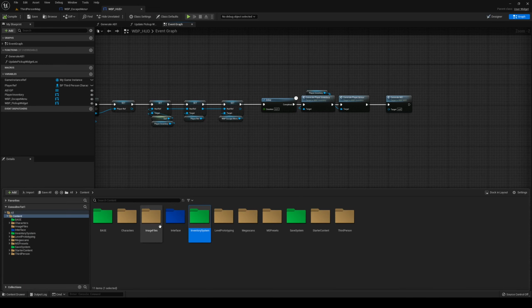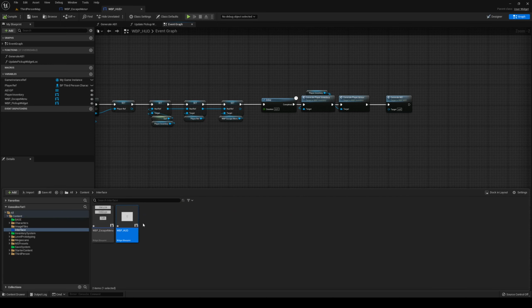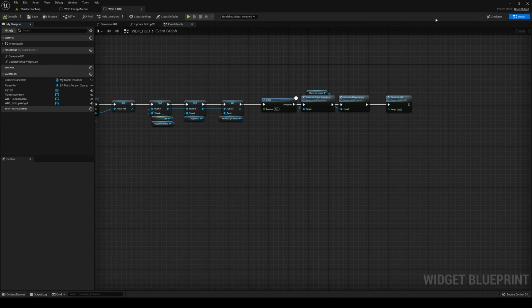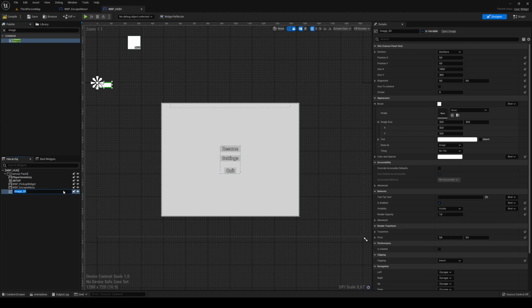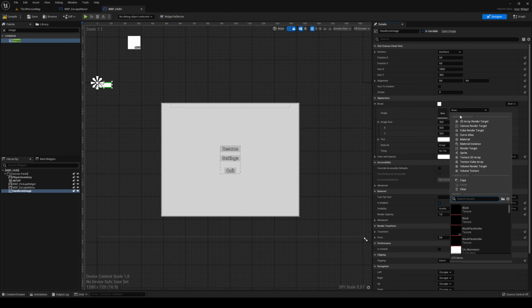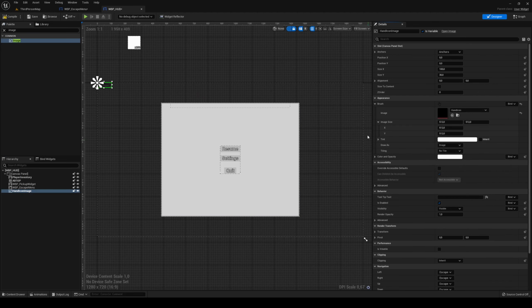Now let's go into our interface, into our HUD, and inside of the HUD, we're going to do the designer. Going to hand icon. We need an image inside of our canvas. I'm going to call this one my hand icon image. I do the texture of hand that I have.